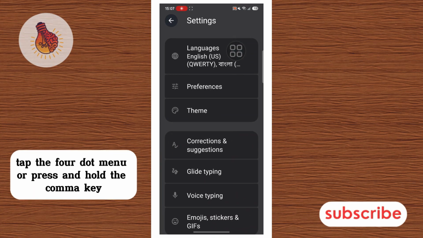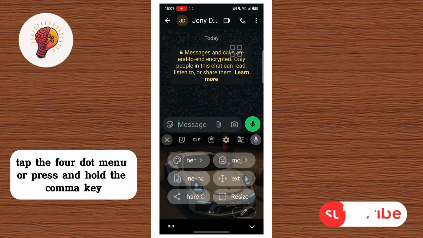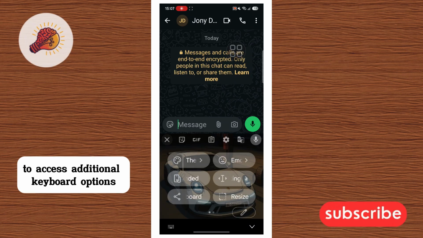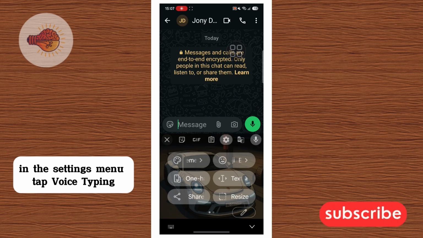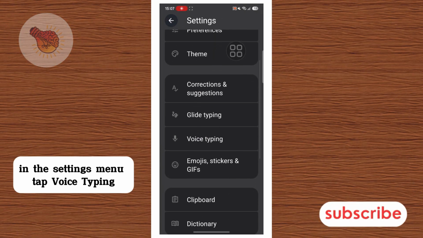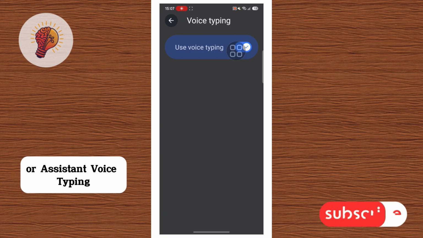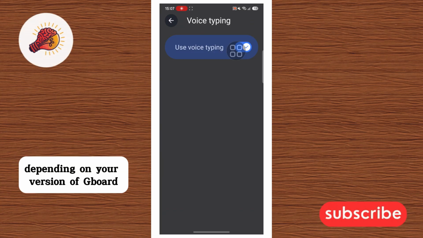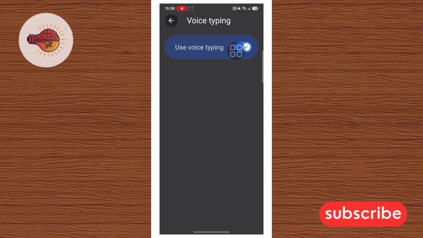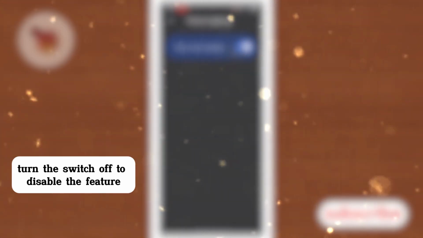If you don't see it, tap the four-dot menu or press and hold the comma key to access additional keyboard options. In the Settings menu, tap Voice Typing. You'll find an option called Use Voice Typing or Assistant Voice Typing, depending on your version of Gboard. Turn the switch off to disable the feature.